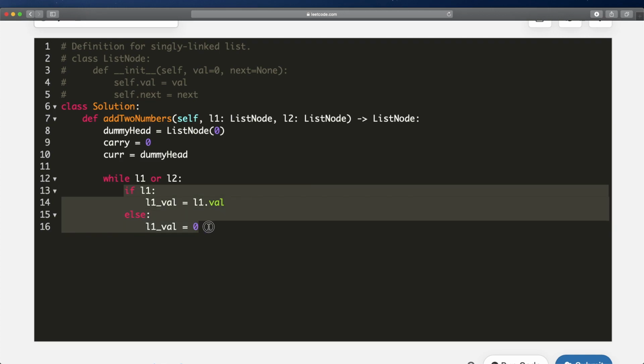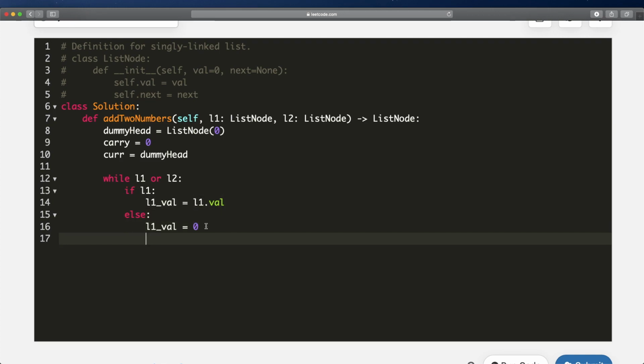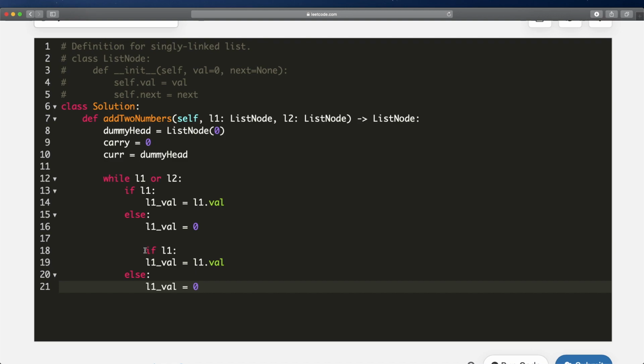Now again, all we're going to do right now is copy this and do the exact same thing for L2 over here. So we're going to check if L2 exists. Then we're going to have a variable called L2_value, and that has to be equal to L2.val, else L2_value is going to be equal to 0. Okay, so that's going to be it.